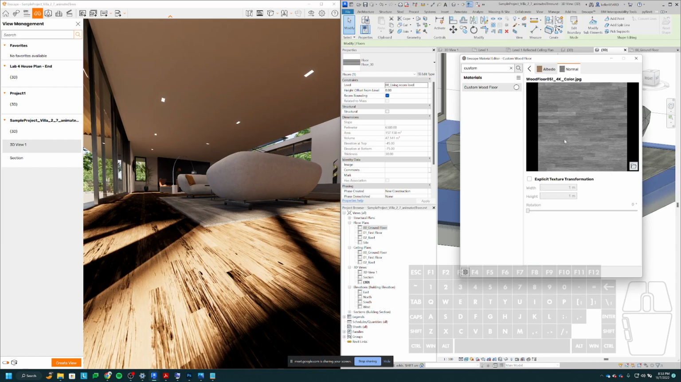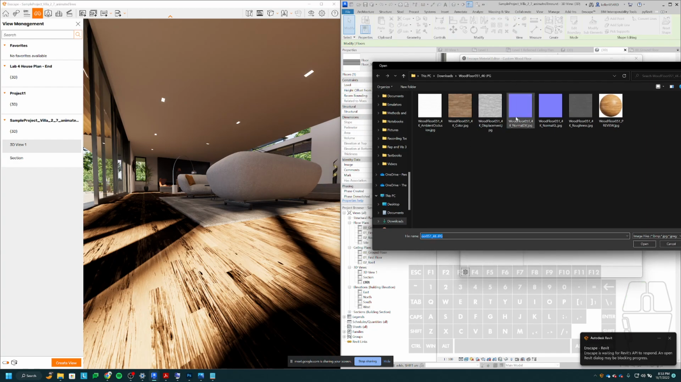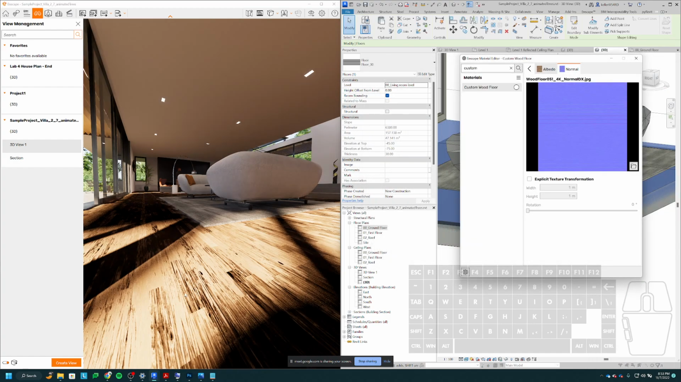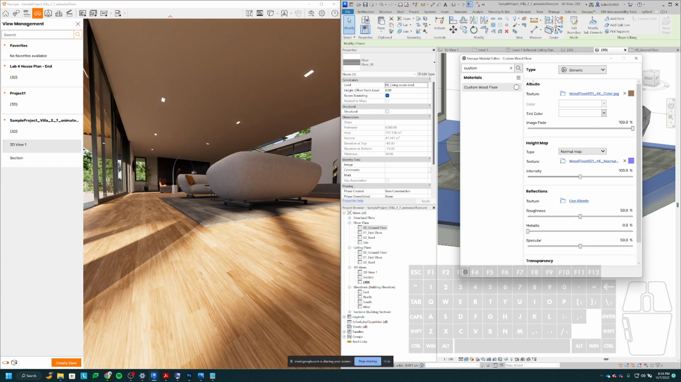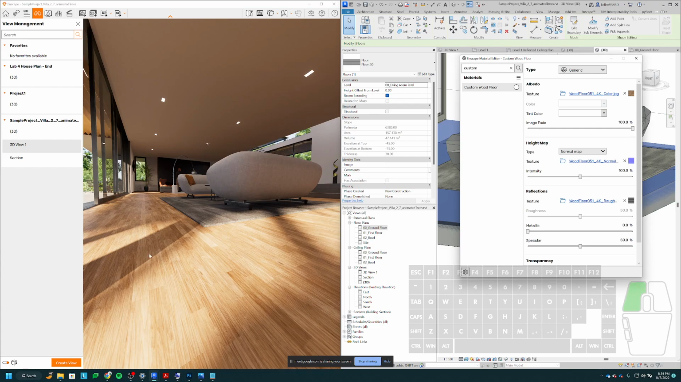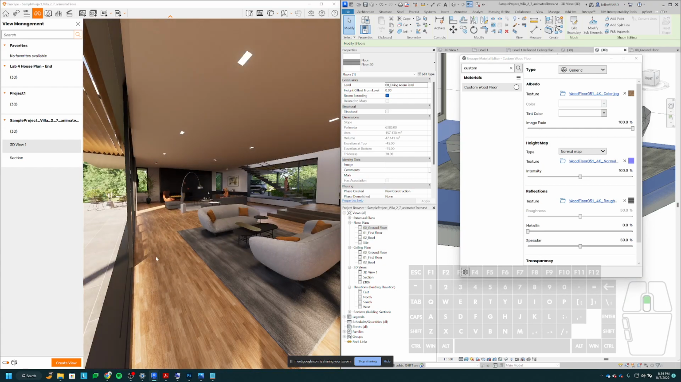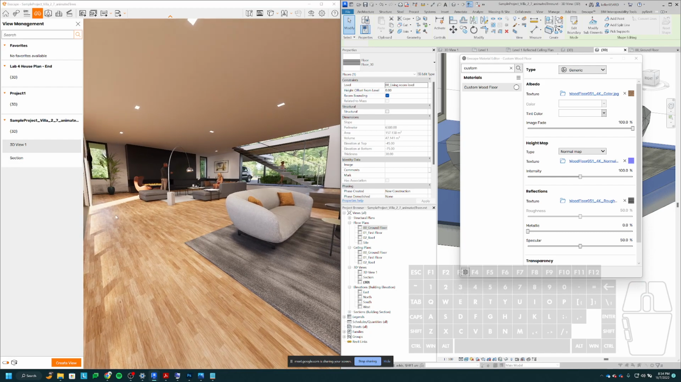Whoa. That's what happens when you use a black and white map in a normal map. So it's always gonna want a purple image, or else it's gonna look bad. So put that there, and then add in our reflections. And that's really gonna make it look a little bit better when the light goes across it.